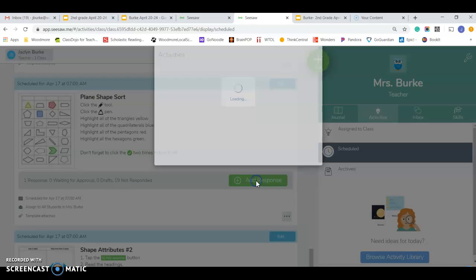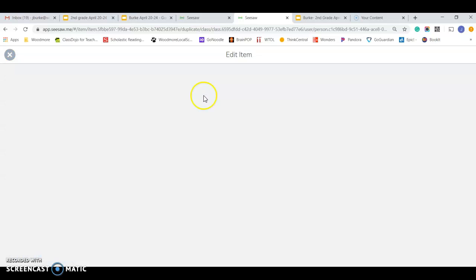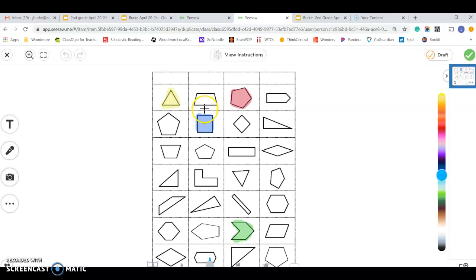So you're going to click Add Response. I am the sample student. And it said all three-sided shapes yellow. So I'm going to select my tool. I'm going to grab yellow. And I would just go ahead and start shading that in.